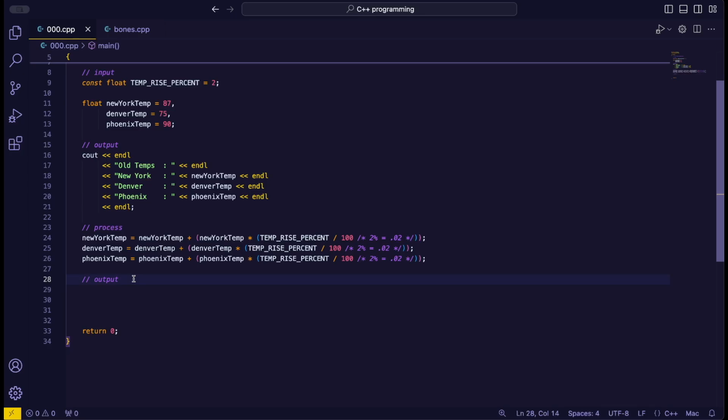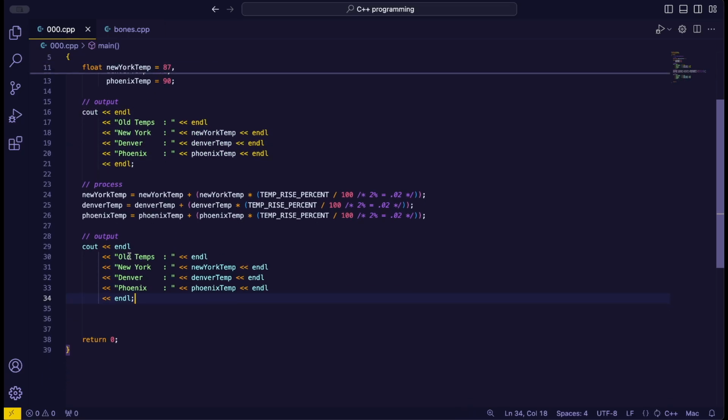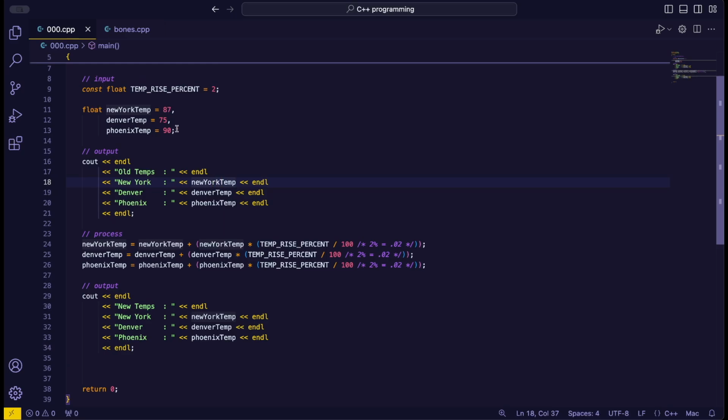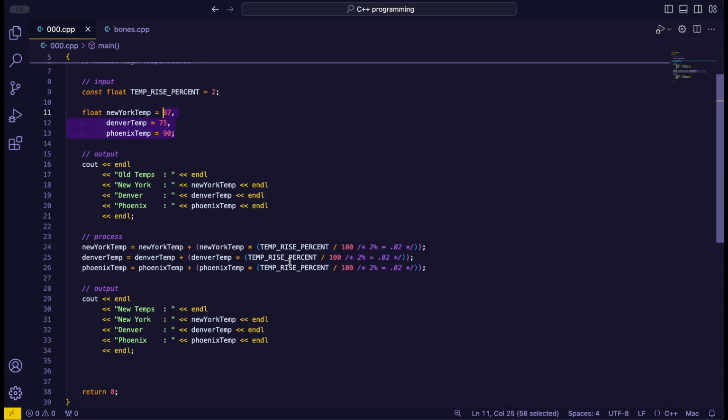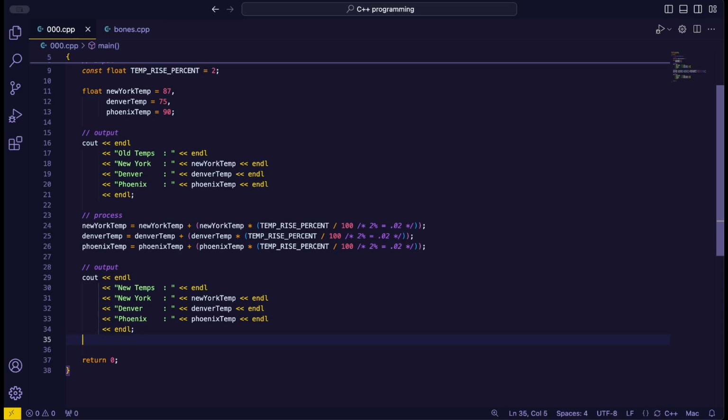Okay, so the last thing I need to do is output that information back to the user. I'm just going to take this statement right here and paste it right here. And I'm going to put new temps. And that's it. These variables are already there. So these variables right here are going to output these numbers, then they're going to change, then they're going to output the new numbers right there. All right. So the more you practice with this, the better you'll get at it. The more you'll understand it as you continue to practice it.